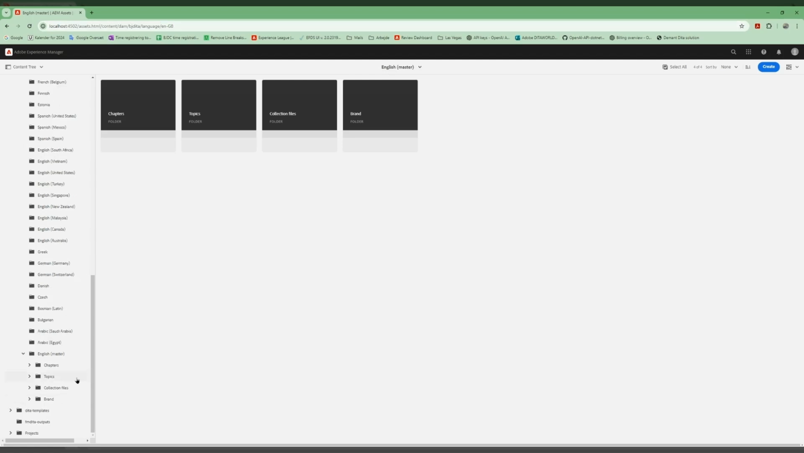Again, if we look at the structure, you can see here we have something called chapters, we have topics, we have collection files, and then we have the brand folder. So if we start with the brand folder, that's where you have the different brands. You can see that I have the four shoes we talked about, and we have a brand folder for each.